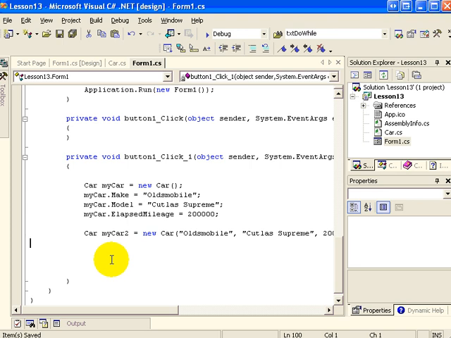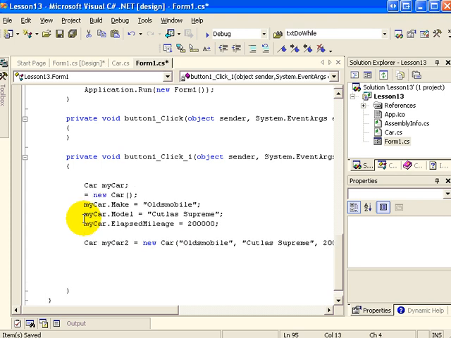So first we're going to create an instance of my car as car and set it equal to a new instance of car. The new keyword is what actually calls our constructor. So if we were to do a line of code somewhat like this, my car and then my car equals new car, where do you think the constructor would actually get called? It would get called on that line of code, not on the declaration here.